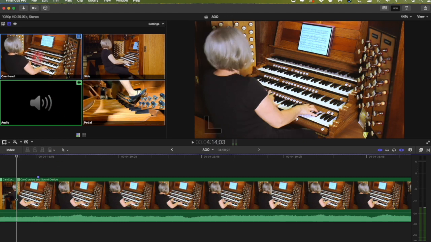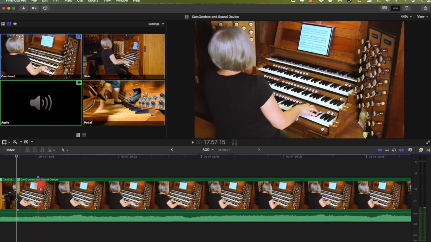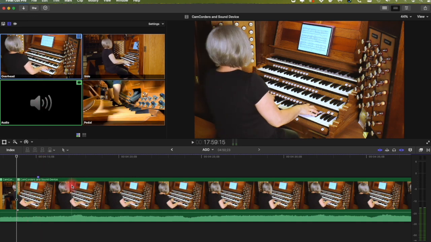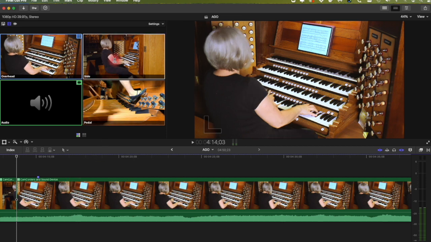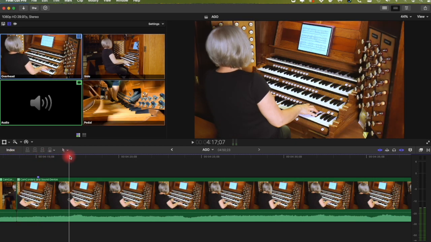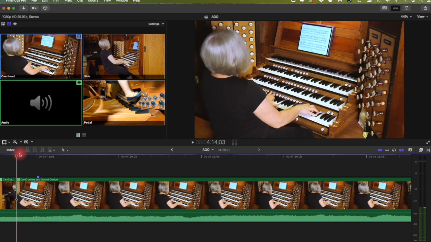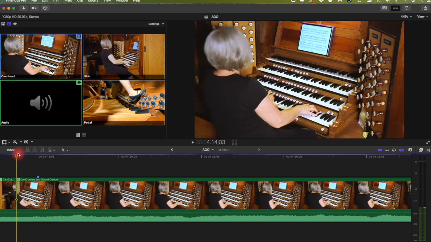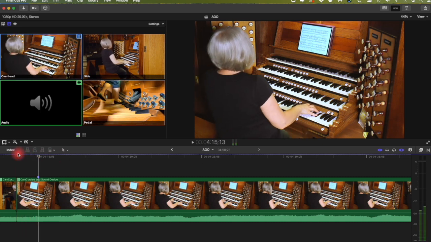Now, what you end up doing is you have the blade as the default tool. And all that you do is as this plays, you just click. And when you click on a different angle, it will switch what's in the timeline. So let me demonstrate that. Okay, I think maybe we want to switch to the pedal camera there. So I'm just going to click pedal.